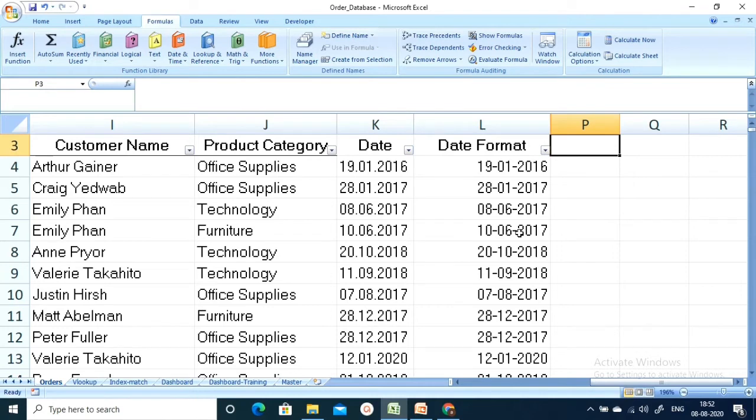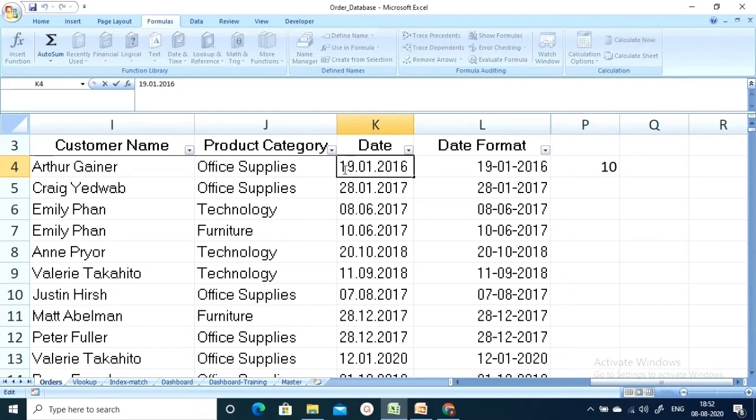Now in the same way, I want to apply the length formula here. I want to know the number of characters in this particular field, so I am going to use LENGTH. Let the text come here. It will display 10, as there are 10 characters in this field. Or else, suppose I delete 01, it will come as 9. Total 9 characters are there.